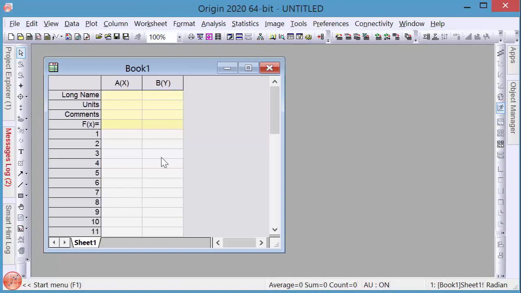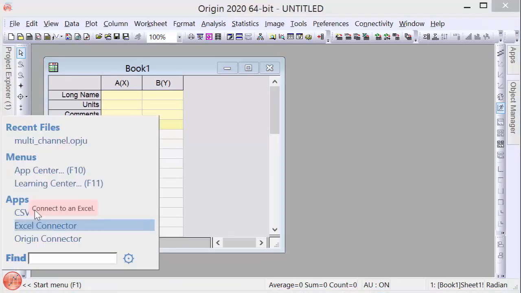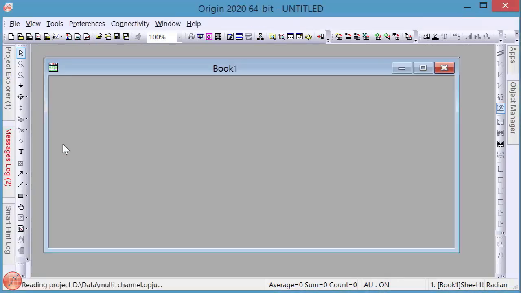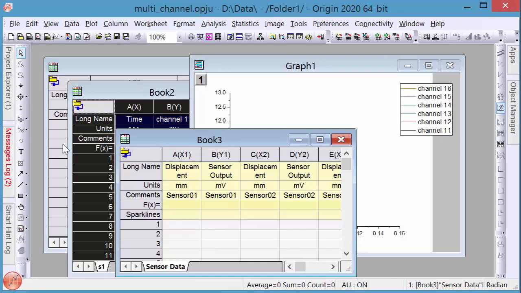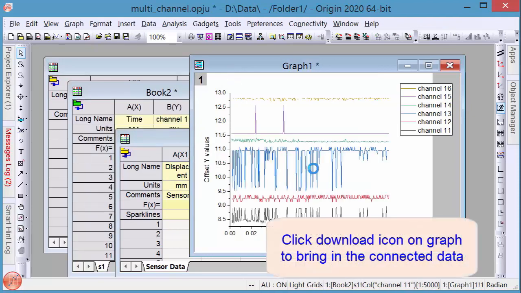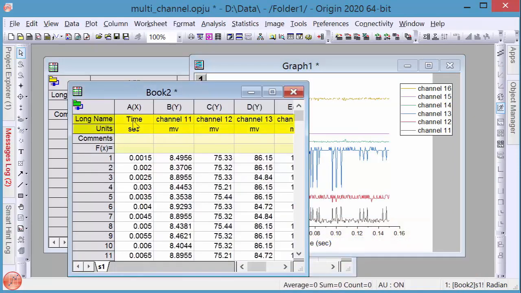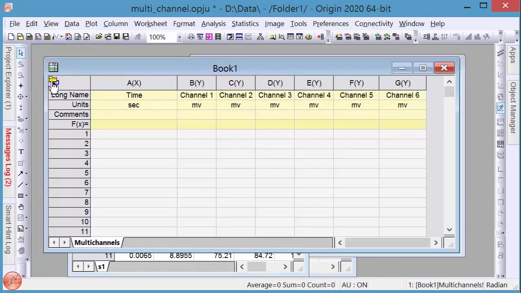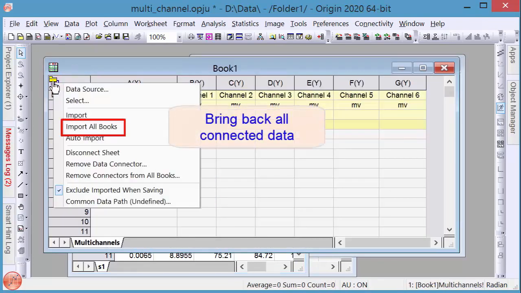Lastly, when reopening an Origin project file with connected data, if the data has been excluded from the saved project, the connector icon will be yellow in the workbook. There is also a download icon on the graph window. Simply click it to bring in the connected data, or click the connector icon in the workbook to bring in the data for that book or all books.